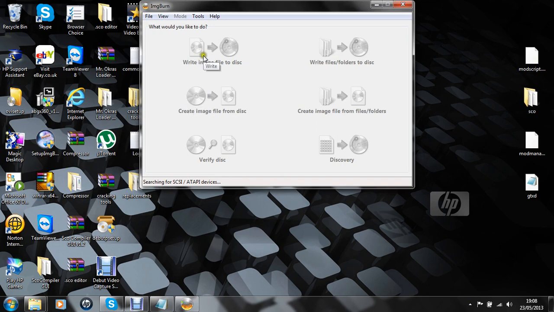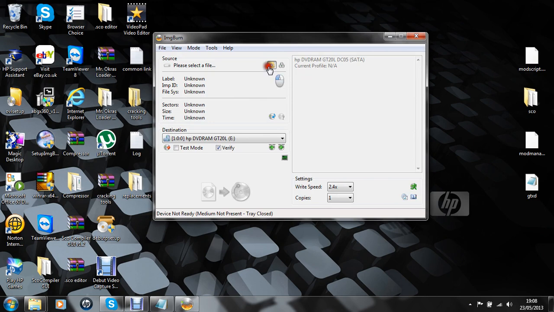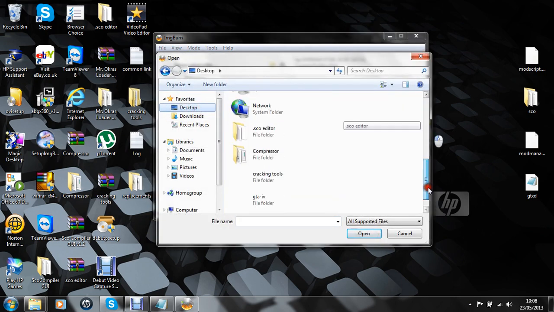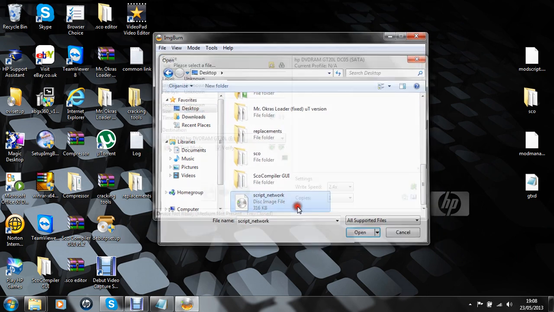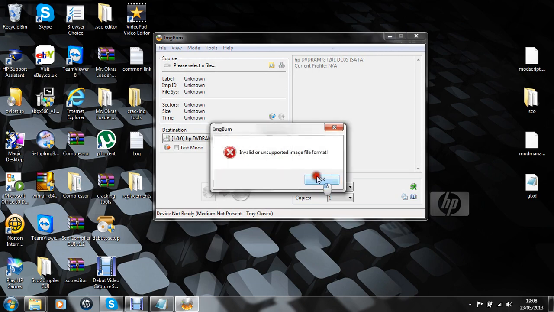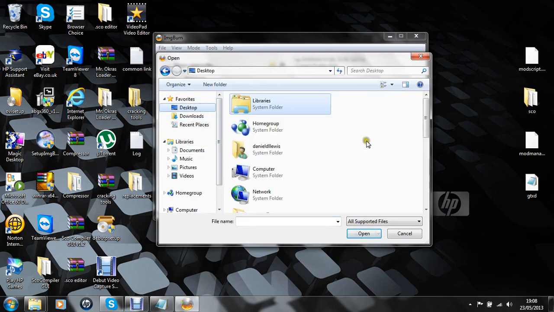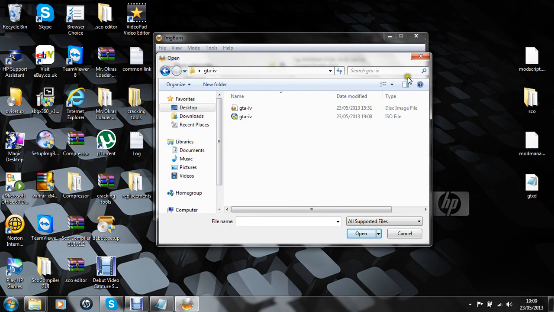Then once it's loaded up, there you go, right files disk, select what files you want, so we go desktop, script, no, not script network, I've done that wrong. It's supposed to go desktop, GTAIV, and this is important, right?